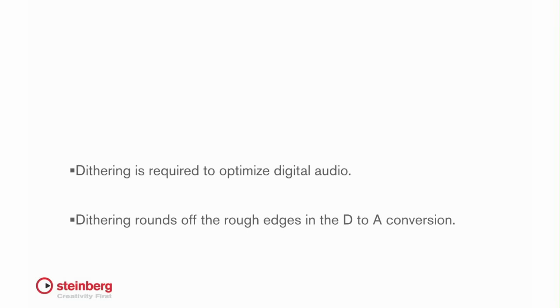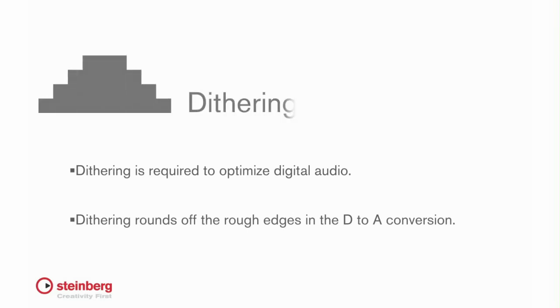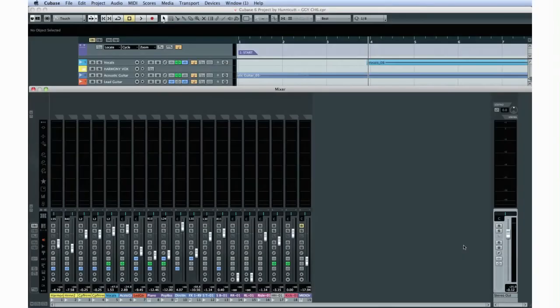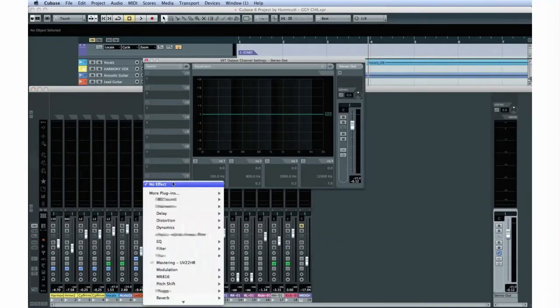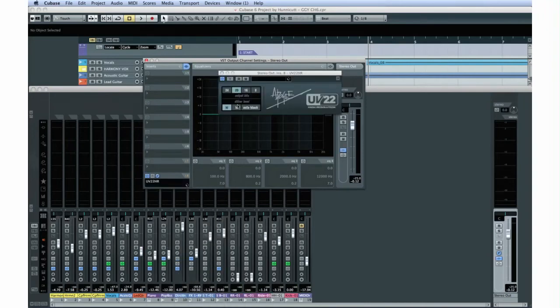Dithering is a digital optimization on the data level that essentially smooths the rough edges of the digital recording process. Proper dithering is essential for a fully professional result, and dithering must be the last step in the process to work correctly. With that in mind, let's load up slot 8 with the UV22 mastering plugin. Set the bit depth according to your needs.